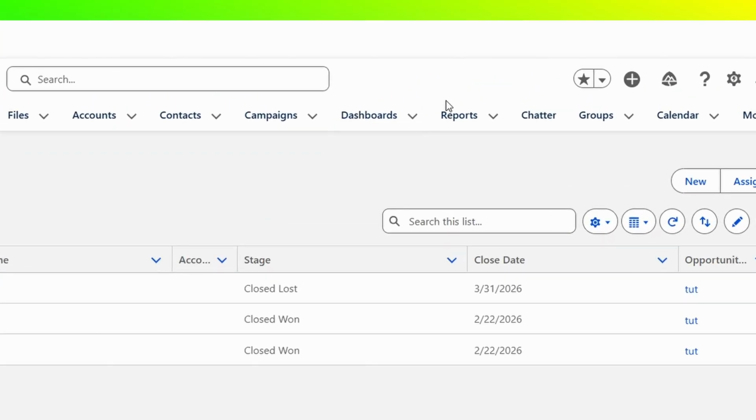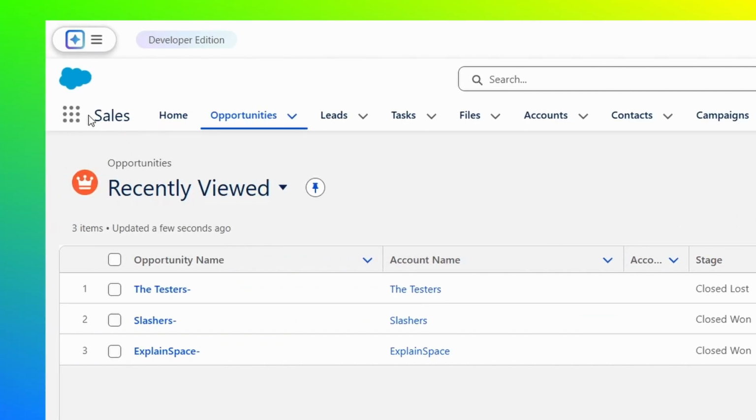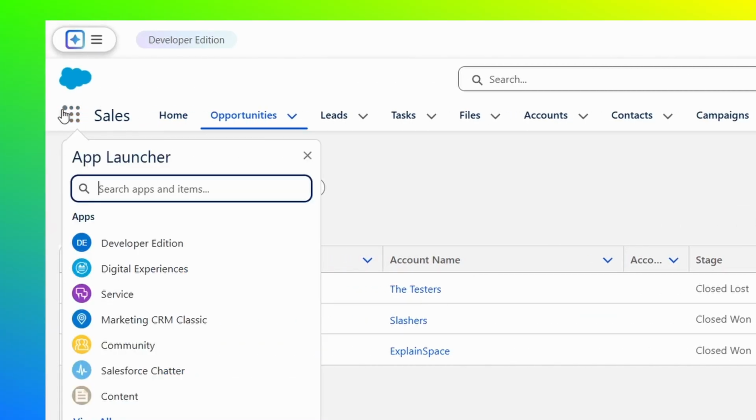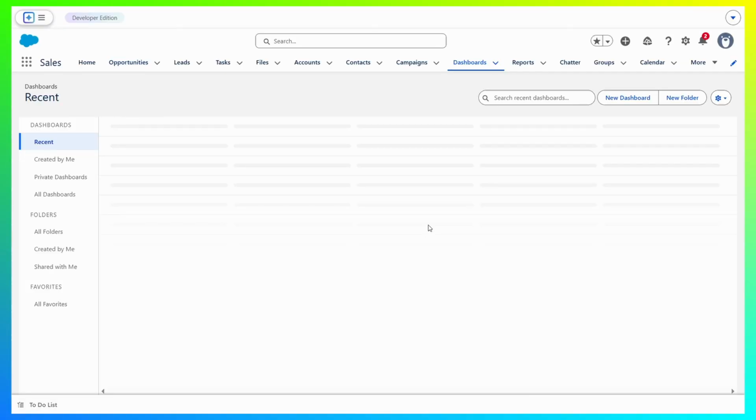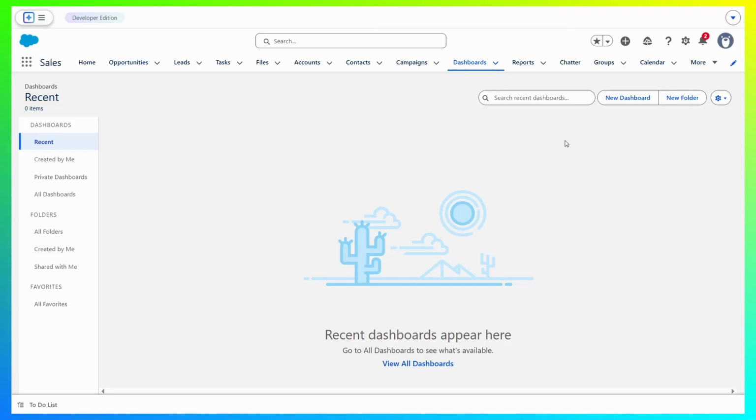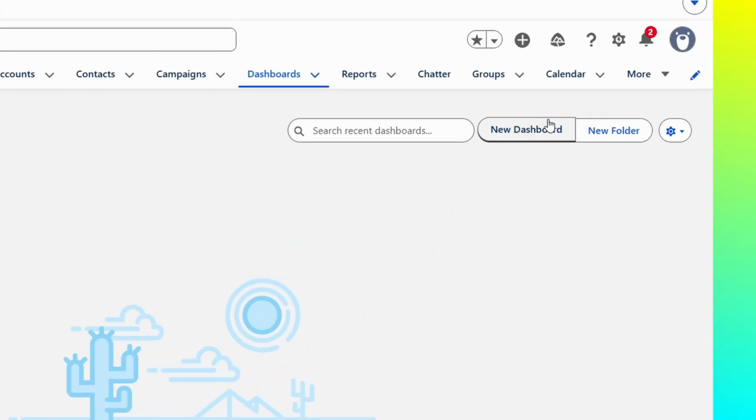Now, if you see dashboards here from the top, you're good to go. Just go ahead and click on that. If you don't, you can just click on this waffle icon here on the top left and search for dashboards. And you should be able to find it right away. Just go ahead and click on that. And to create a new dashboard, you simply just want to click on New Dashboard.